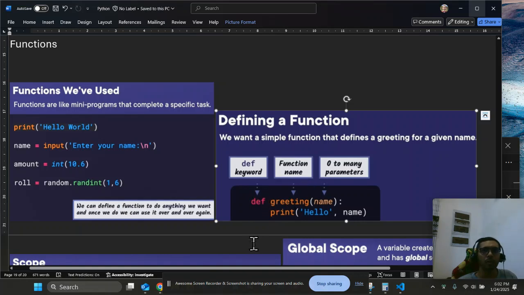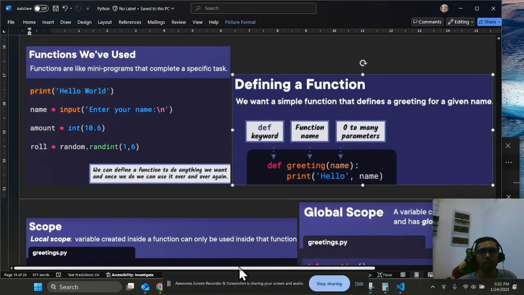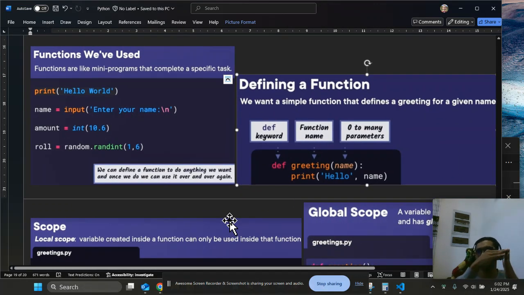So why do we need a function? A function is a set of things grouped together. There can be thousands of lines of code. If they make sense together, then we put them into a function. And the main thing is we can reuse this.